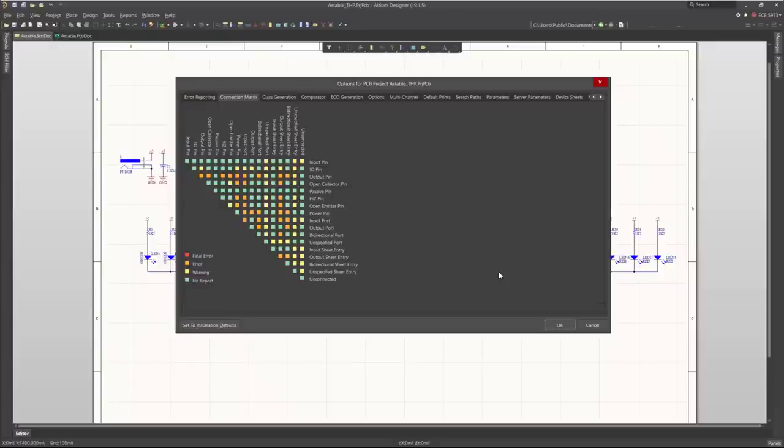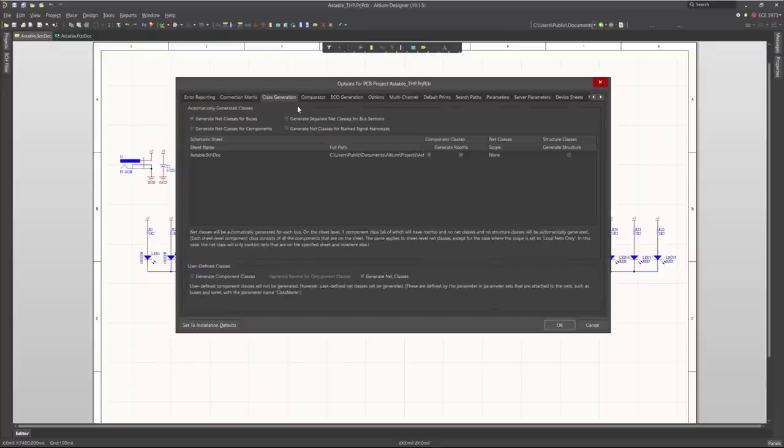Now, the second thing you need to do is to configure the classes. Basically, Altium Designer will generate a class for every single schematic sheet you have and put all the components in one sheet inside one class.